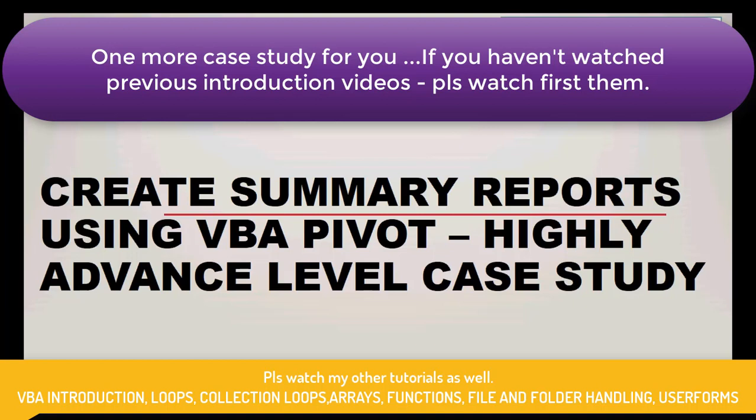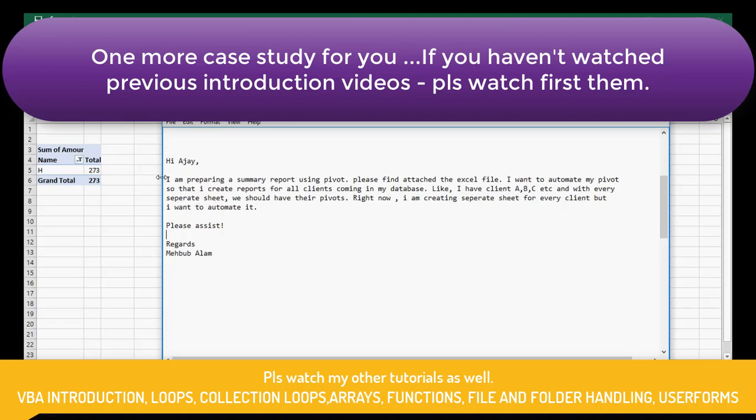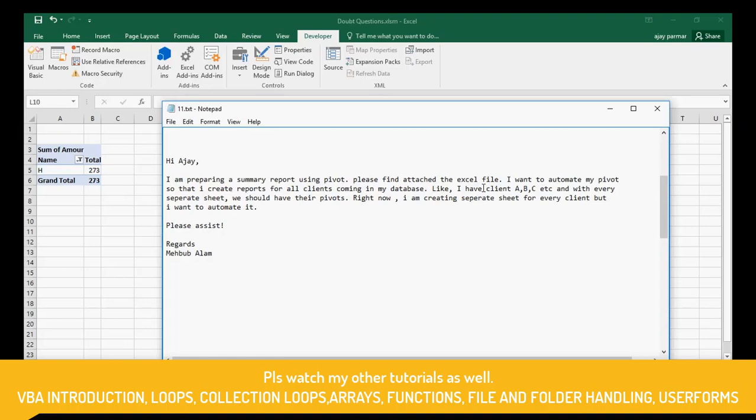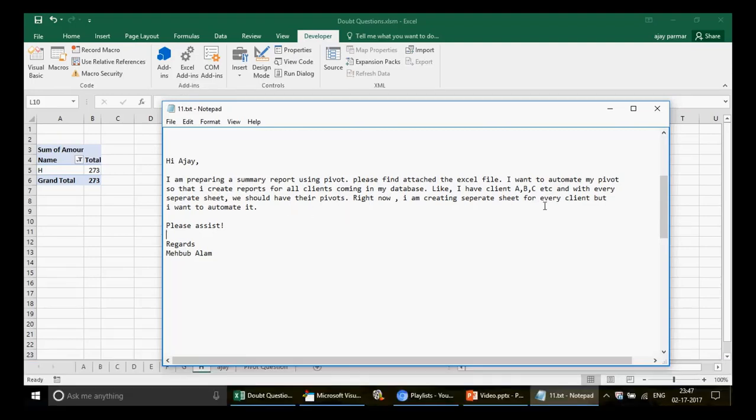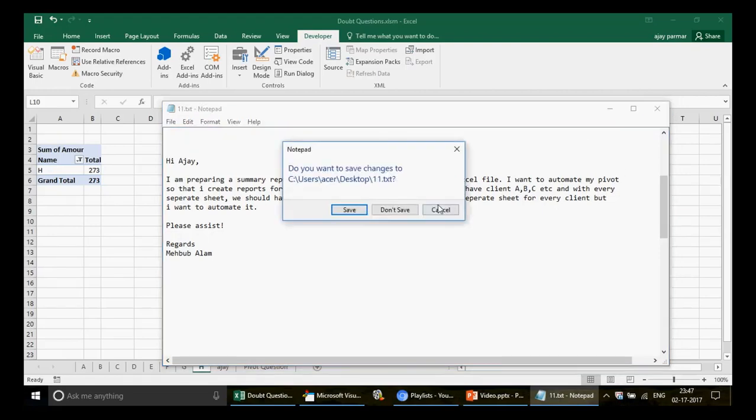I actually received this question from one of my subscribers, Mehboob Alam. He wrote: Hi Ajay, I'm preparing a summary report using Pivot. Please find attached the Excel file. He forwarded me the file you see in front of you. I want to automate my pivot so that I can create reports for all the clients coming in my database, like client A, B, C, etc. With every separate sheet, we should have their pivot. Right now I'm creating a separate sheet for every client, but I want to automate it. Please assist.